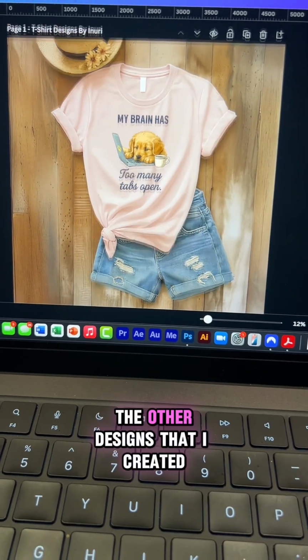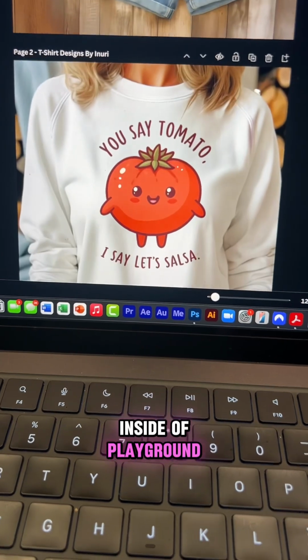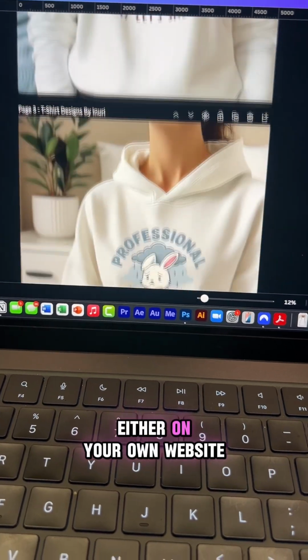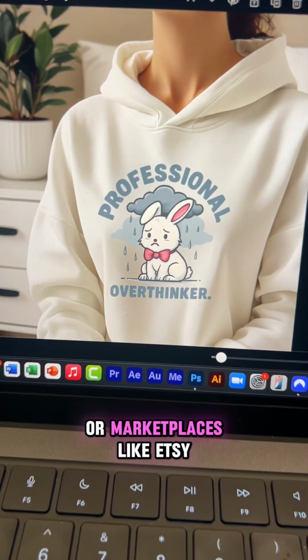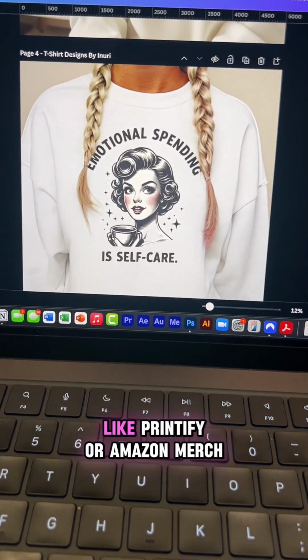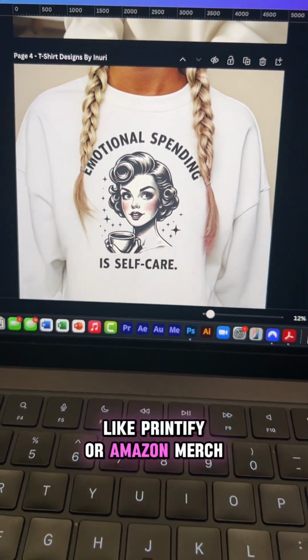And these are some of the other designs that I created inside of Playground. You can sell these designs commercially as digital products, either on your own website like Shopify or marketplaces like Etsy, or start your own print-on-demand business like Printify or Amazon Merch On Demand.